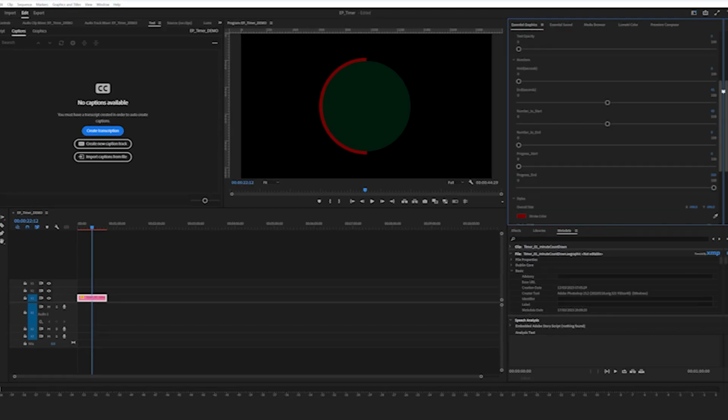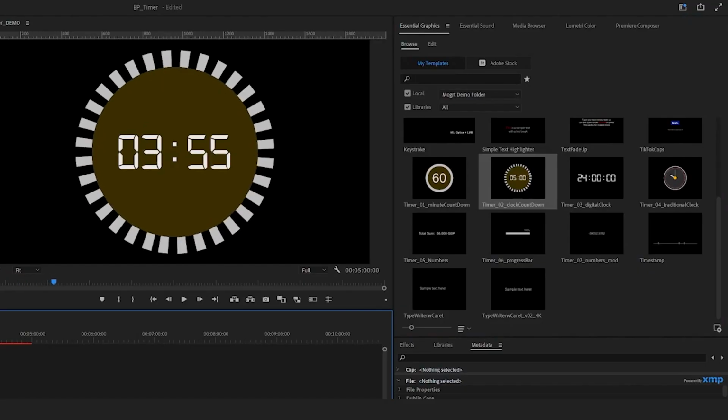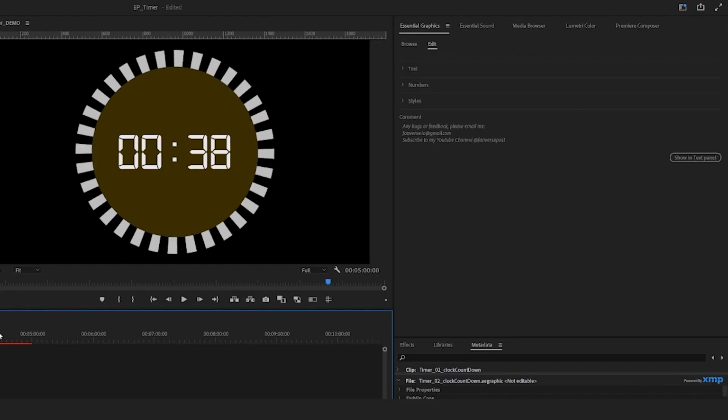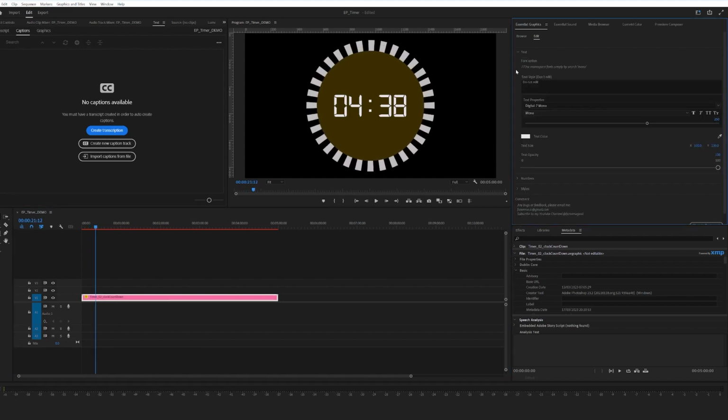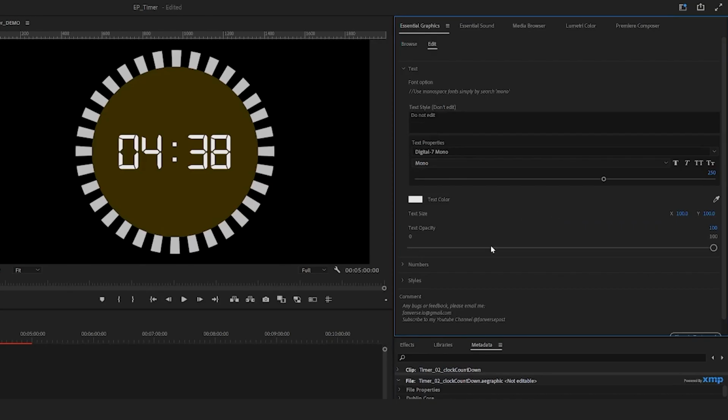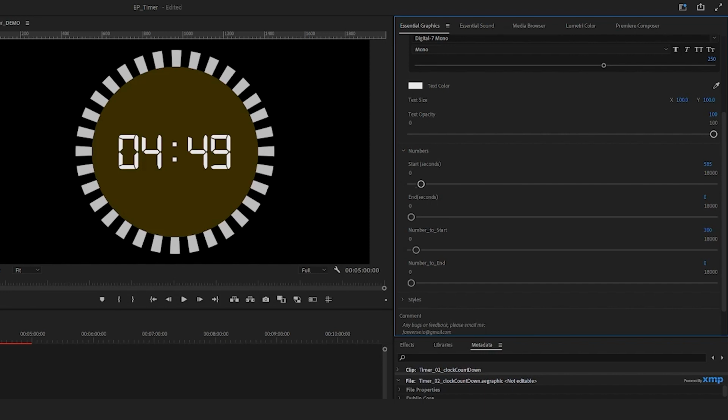So that's basically it. Second timer is also a countdown timer, but this is from 5 minutes. It's got a rotating rim. Again, with text, you could change pretty much anything you want. Same as before, you could pick a number that you want to start with.